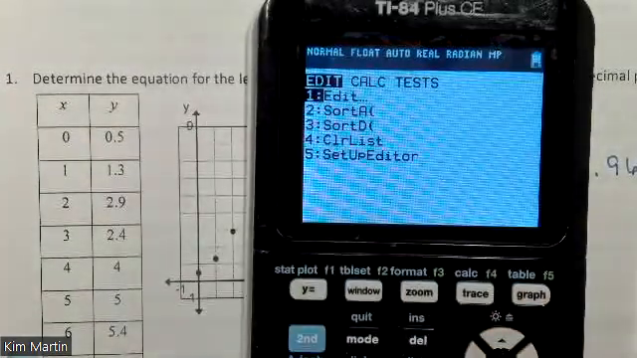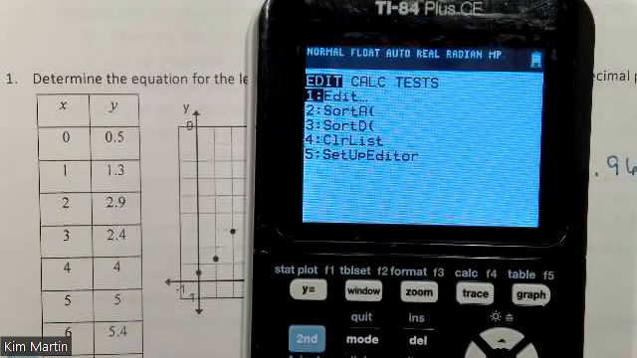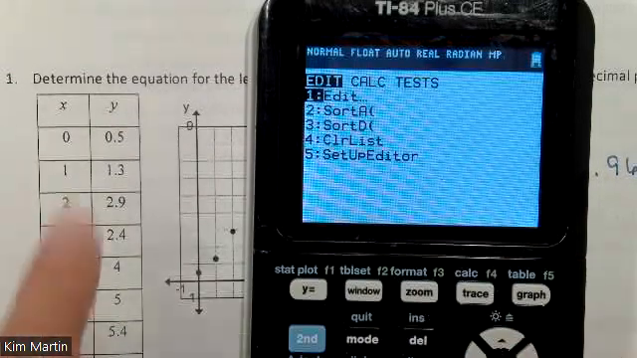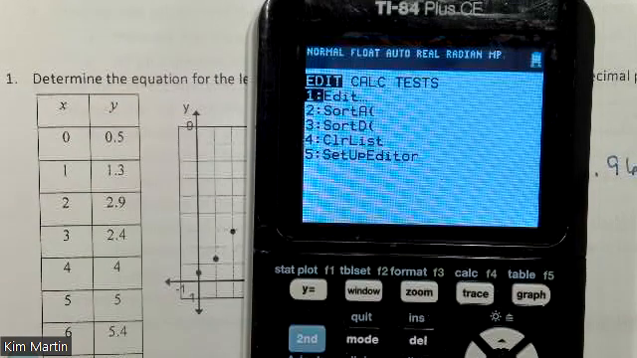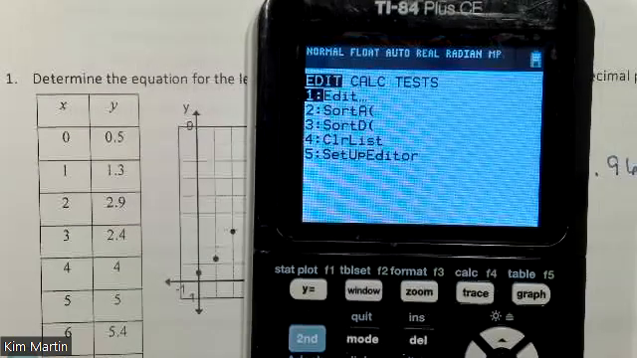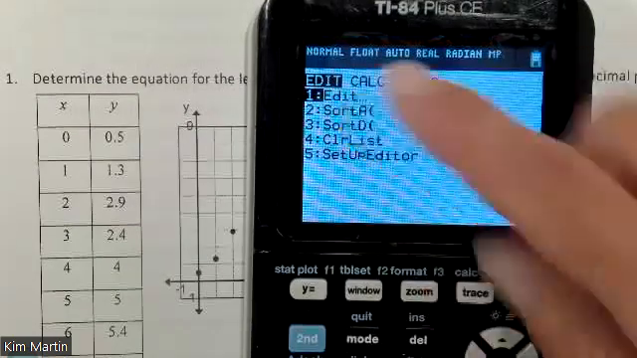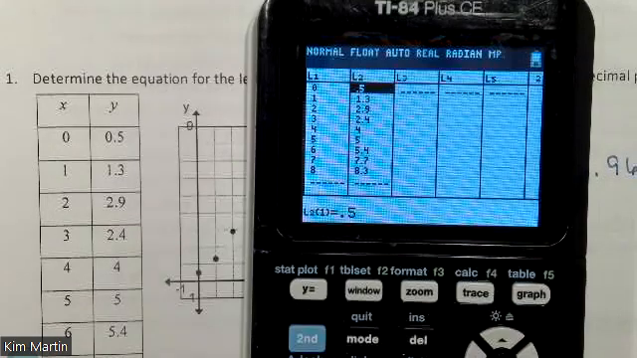And now we are going to edit our lists. We've got to put our X and our Y's in here. And that's under edit. So at this point, I can either hit 1 or I can hit enter because it's highlighted either way. And it goes to this.